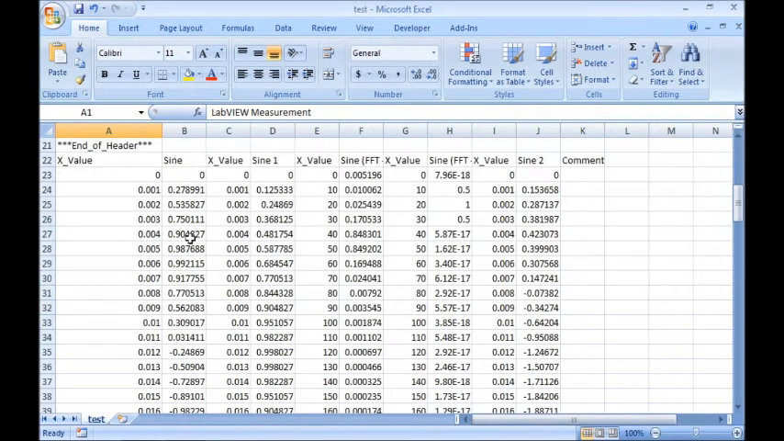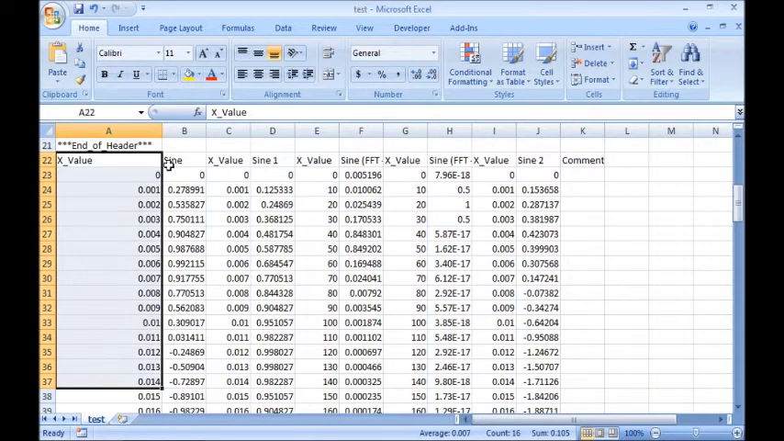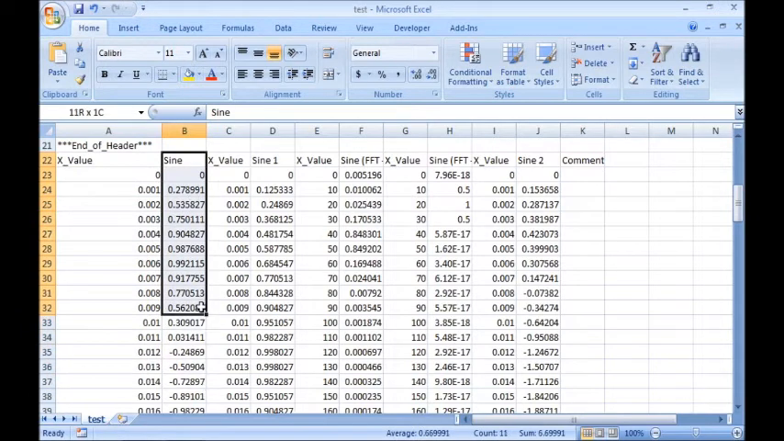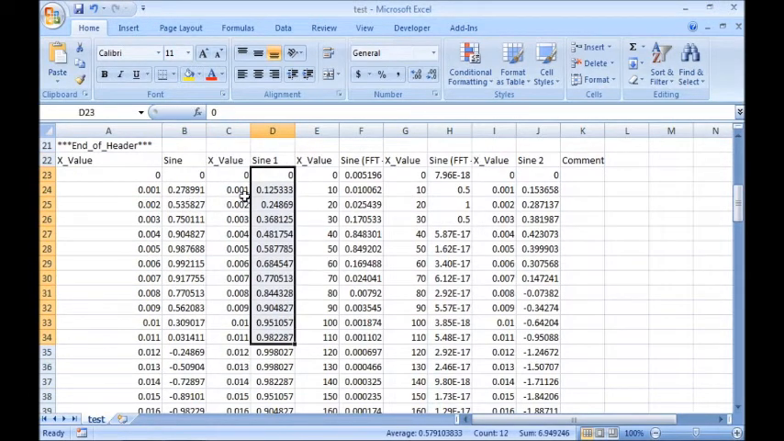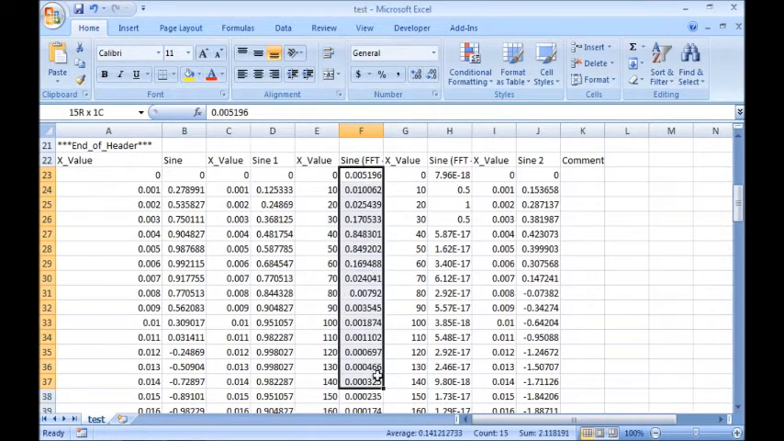So if you look at this, the first column is my X value, and then I have my Y value. So this is my first sine signal. Then my X values and my Y values for my second sine signal. And then here, these X values and then these values are the FFT plots. So this is the frequency plot. And then this is the amplitude values of that frequency plot.